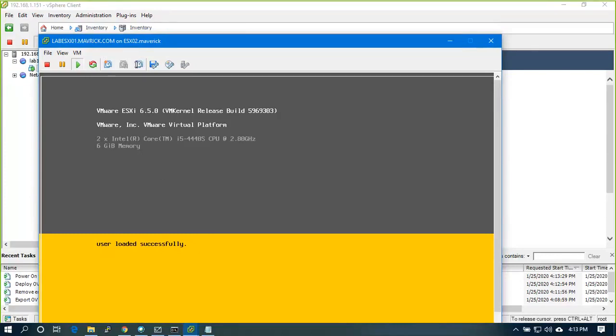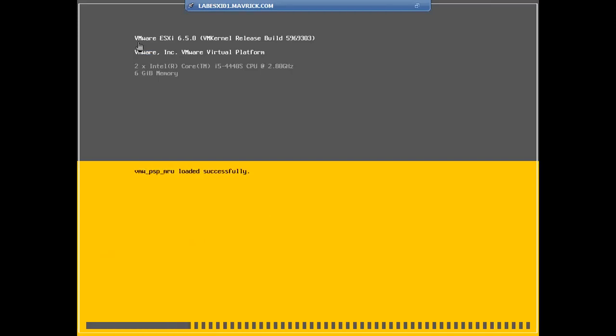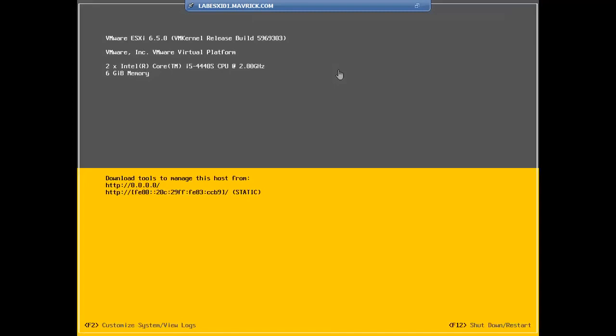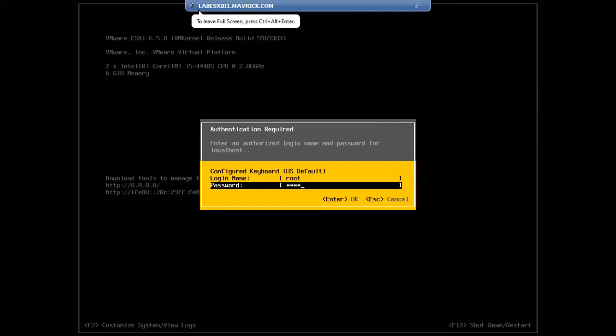Okay, Alt Control Enter to go into full screen. See, it is loading. Now you will see the information 6.5, 2 CPU, 6 GB again. Now system is up and running. Again, press F2, and the password is a little tricky. VMware 1 exclamatory is the password. Let's try.